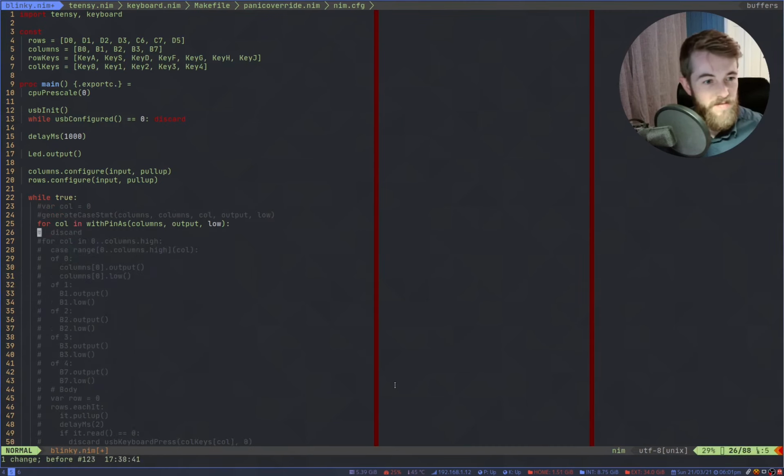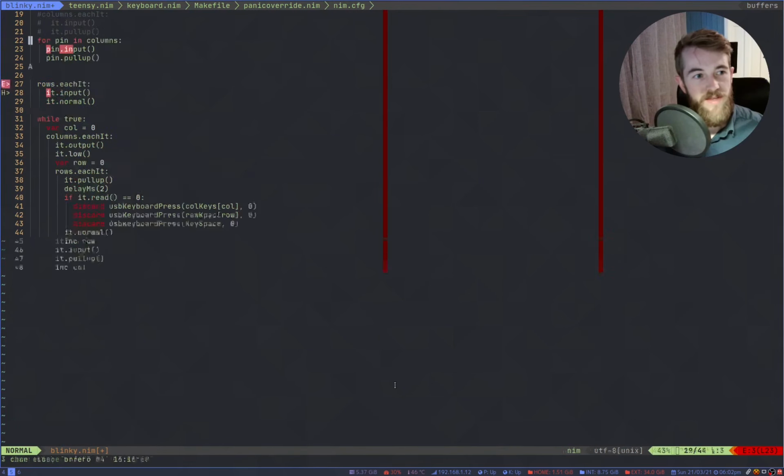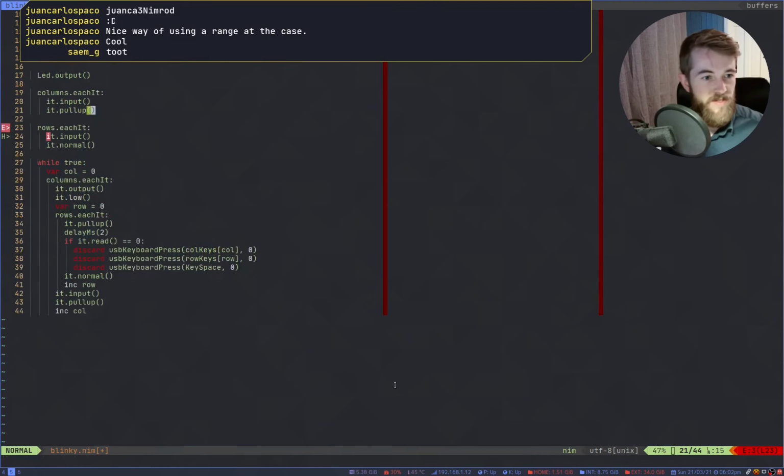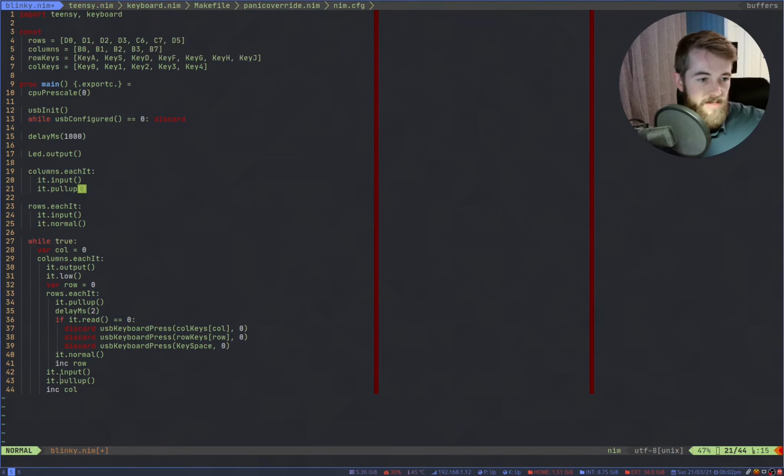I mean, if I just undo all the way, since I've had my Vim open from the start, this is the code that we started with. What happened there? My mouse ran out of battery. Not to worry.